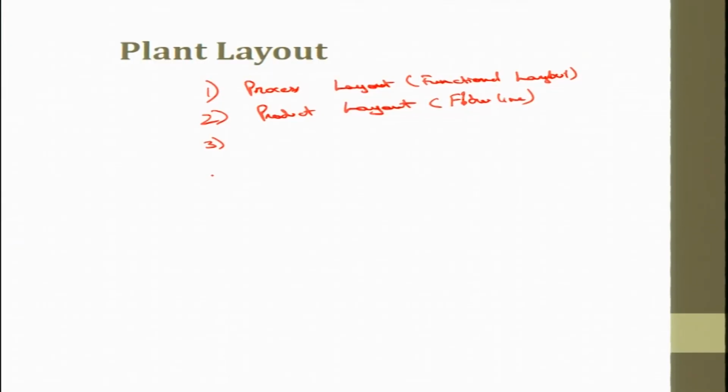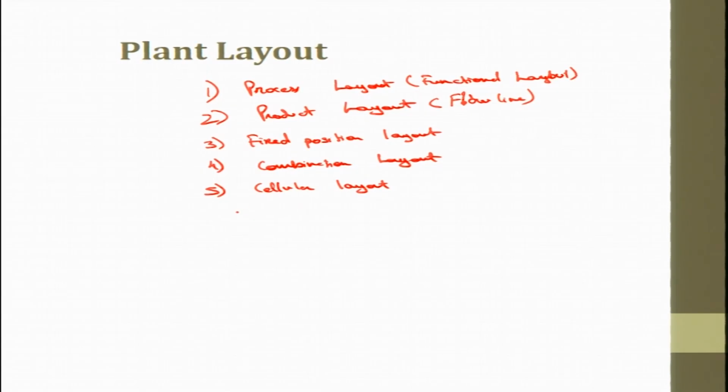So it can be one line, or we can have various kinds. I'll discuss the cellular layout later, but first I'll just put the names of the layouts. It is fixed position layout, then we have combination layout, then we can have cellular layout, and certain miscellaneous layouts can also be discussed, but these are the major layouts which I'll try to demonstrate using my software. So what is our product layout?